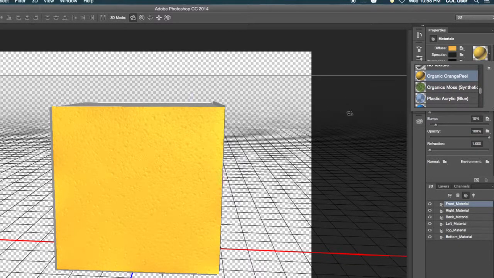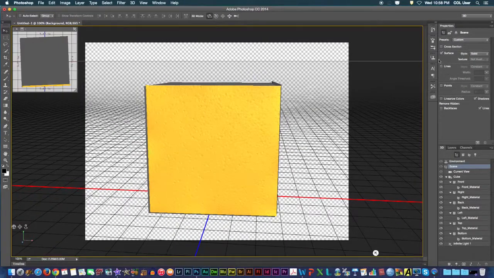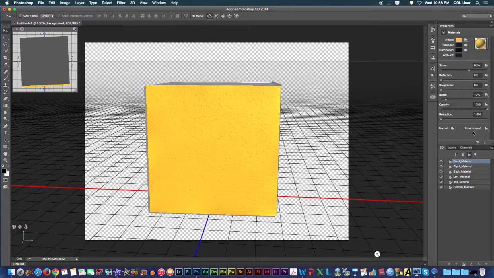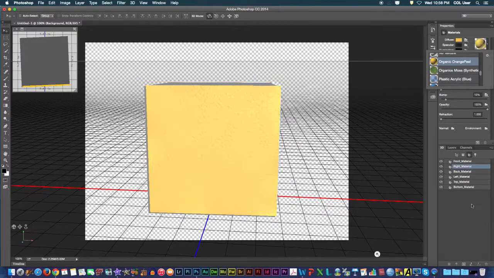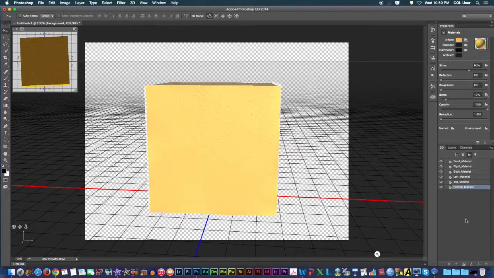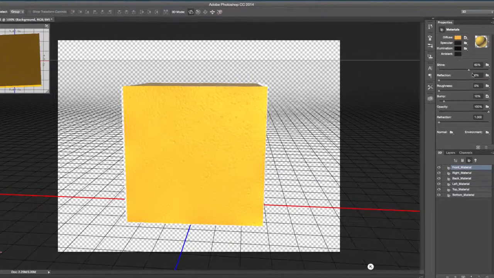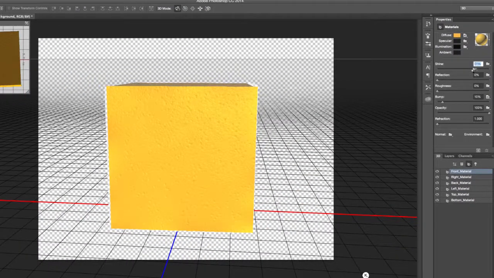We'll do this one just for tutorial purposes. And to do that for each side, you just basically select the other side, select the same one. And there you have it. Now you have a nice orange box. And to change the different way how it shines and everything, you just go over here and the shine slider. It gets lighter if I move it that way. It gets darker and more defined if I move it this way.